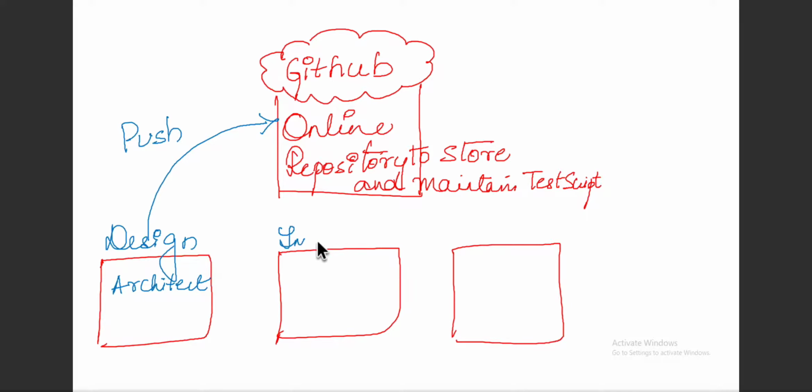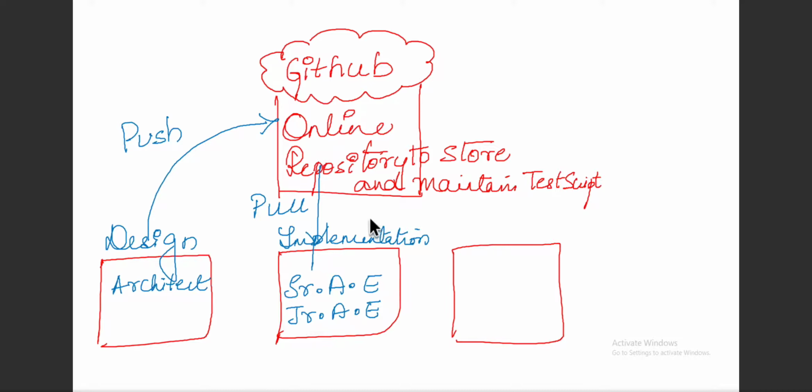Next comes the implementation. Implementation is done by a senior automation engineer or a junior automation engineer. First, he will pull the design from the repository. He will do the implementation. Again, he will push it.